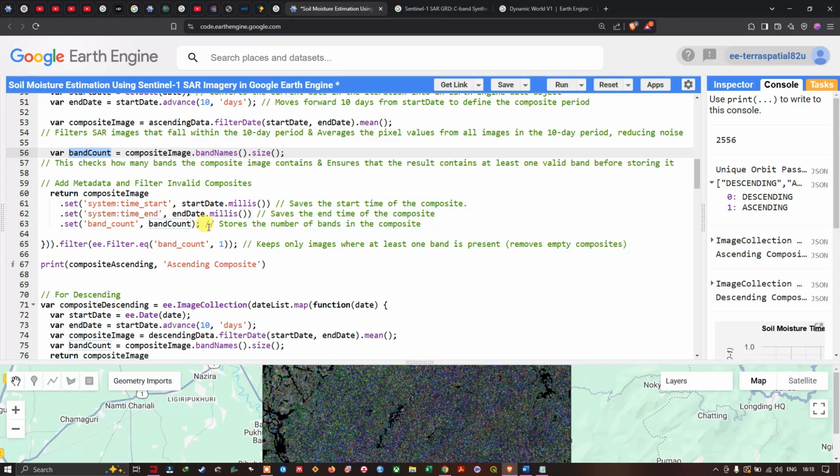And in the next step, we are filtering the composite images, which should have at least one band in them, to proceed further in our analysis. Otherwise an image might even have 0 bands in it. In order to avoid that, we are applying this specific code here. For example, let me run the code without this code here. I'm going to run this code here.